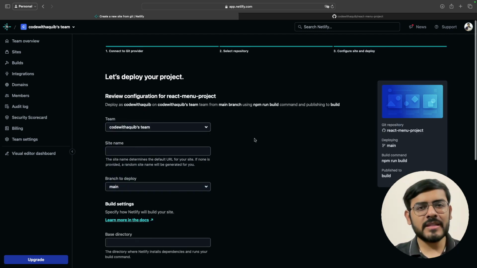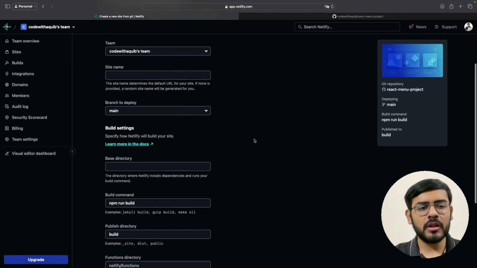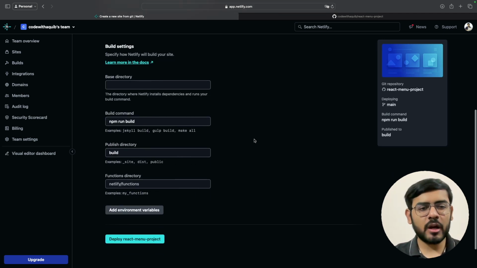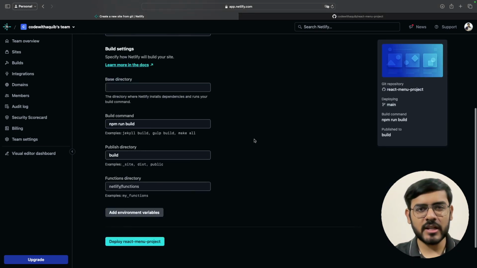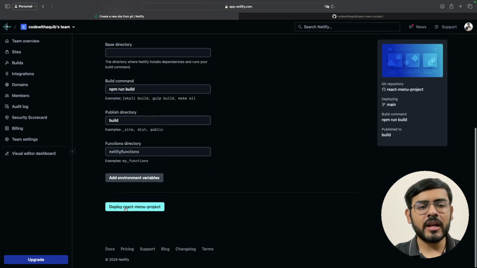Once we click on this, Netlify is actually smart enough to figure out everything else. So it will take care of all the initial setup, it will take care of all the commands to run, etc. And we don't really have to change anything as such. We can directly go ahead and click on this deploy React menu project button.